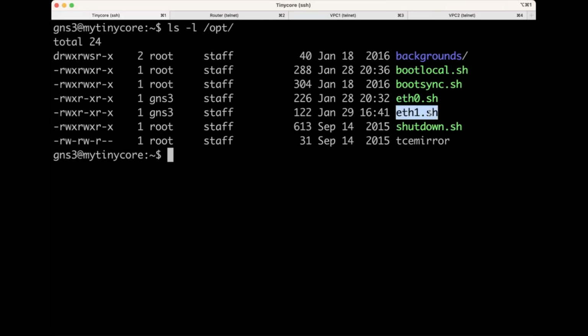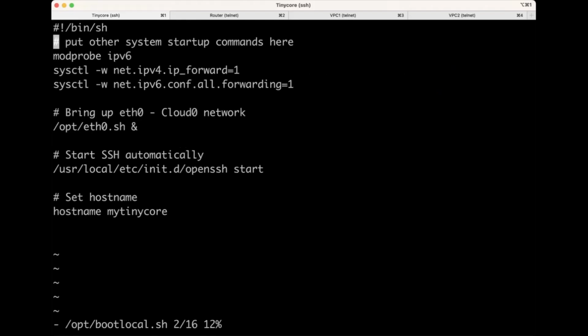And now we have to add this script details into the bootlocal file. We have to update the bootlocal file, which we used and updated in the previous video for Ethernet 0 interface. After that, we have to include the Ethernet 1 interface script below that. So I'll open the bootlocal script now. Here we can see the script which we created earlier for Ethernet 0 interface.